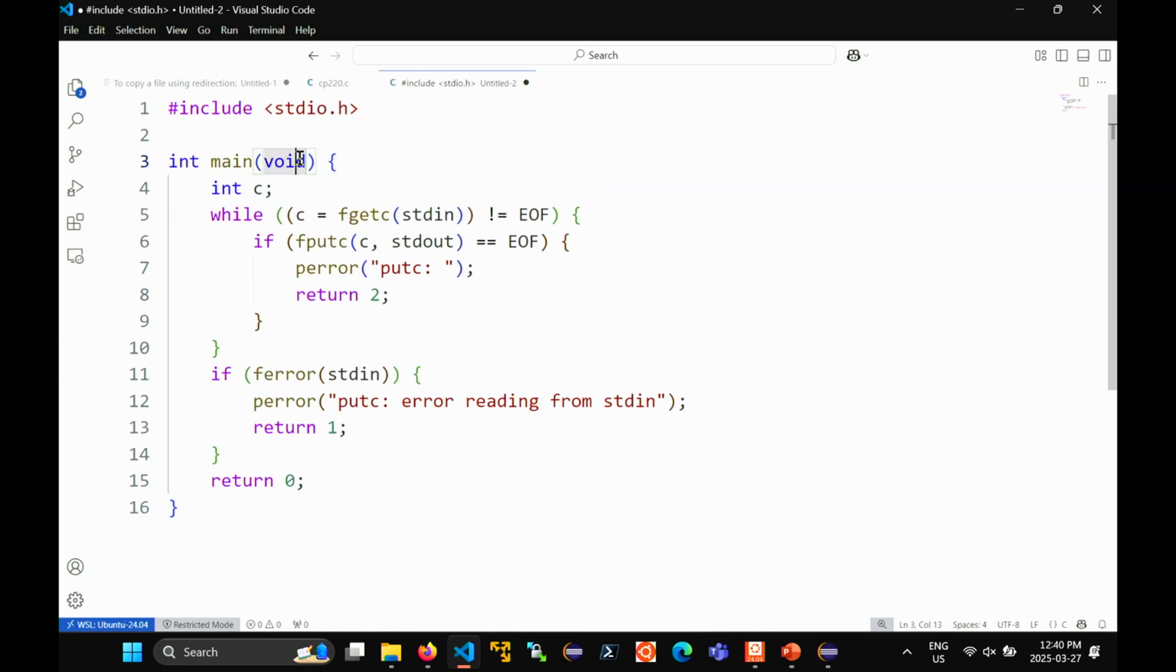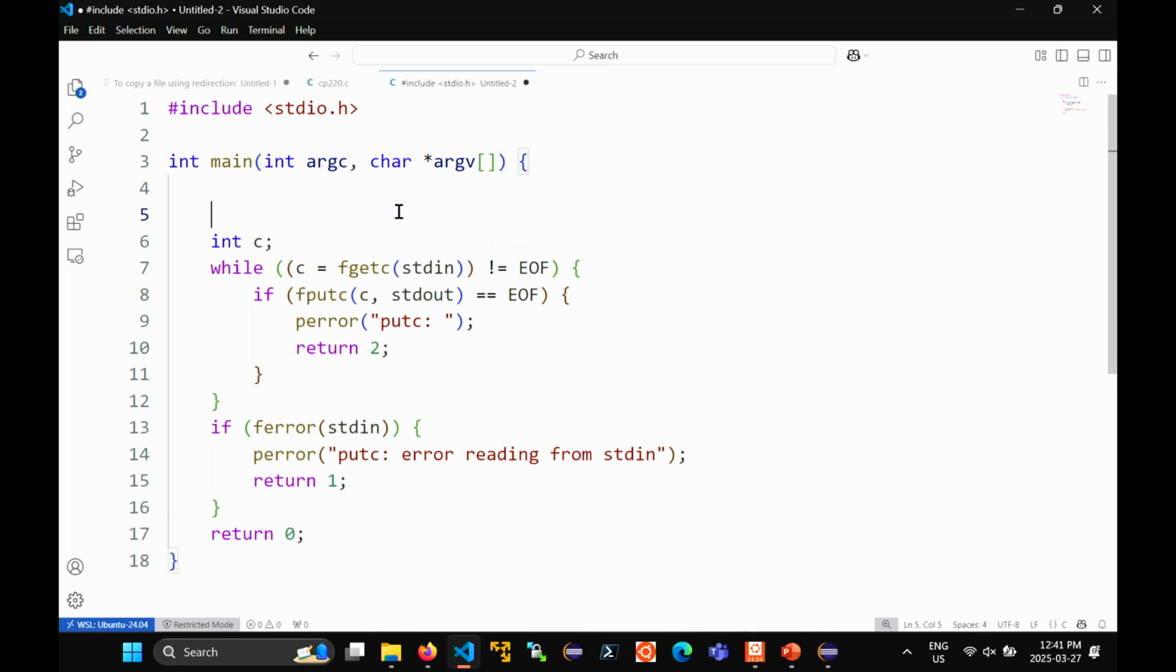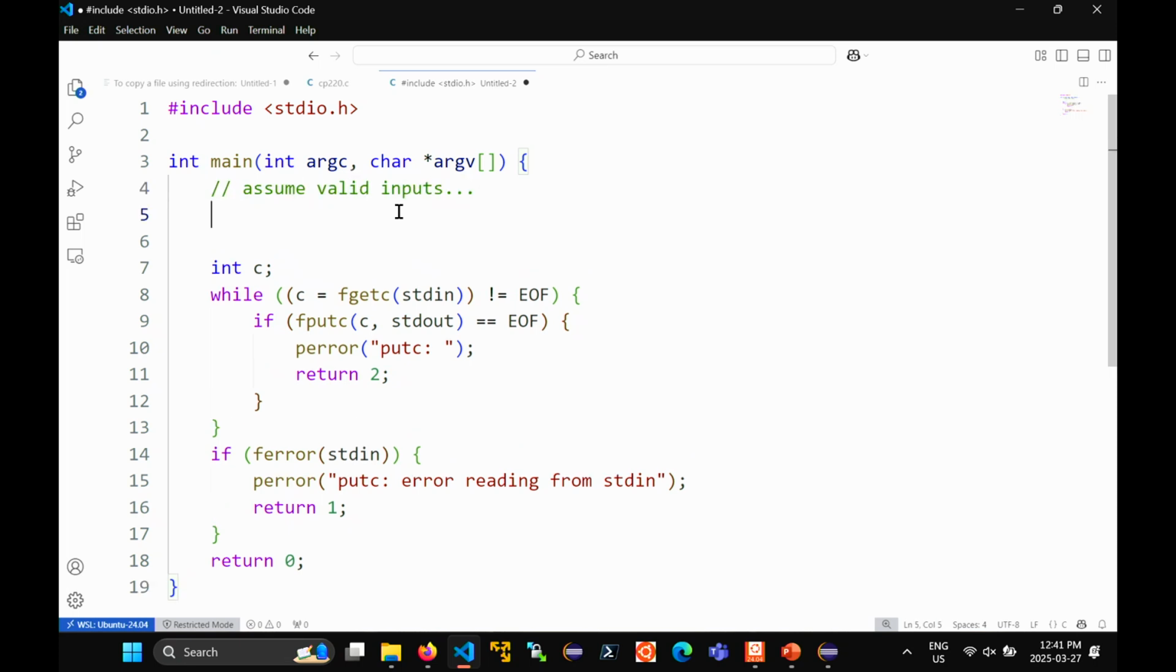Okay, so if you want the version of the program where the user specifies the input and output file, it looks like the following. So no error checking. So arg count has to be 3. I'm going to assume that the user has passed in a valid input file name and valid output file name. So assume valid inputs.